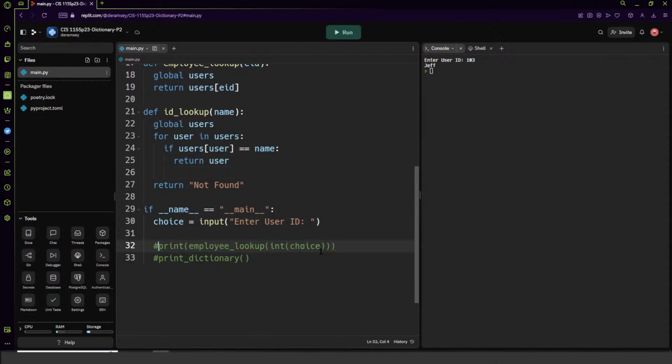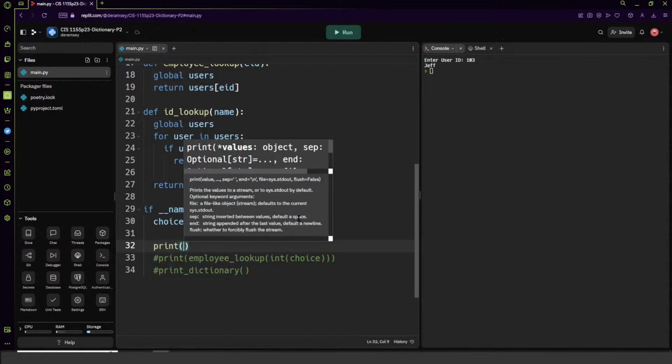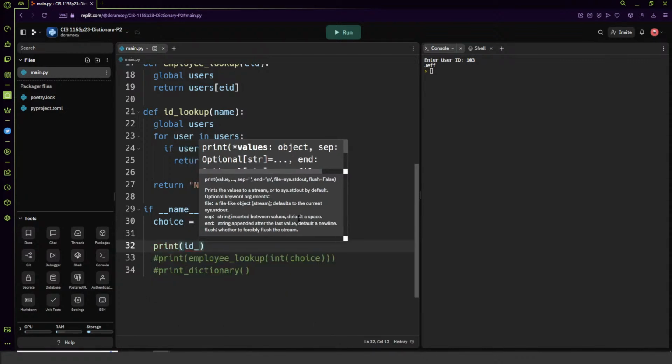If we were to deal with choice with that, let's change that to name there, just so we can have that bit of context, right? So we're building these different functions up to be a part of our bigger program. And as we're building these different functions up, later on we can use logic to decide which one we're going to use at what time, right? So we're going to print ID lookup.